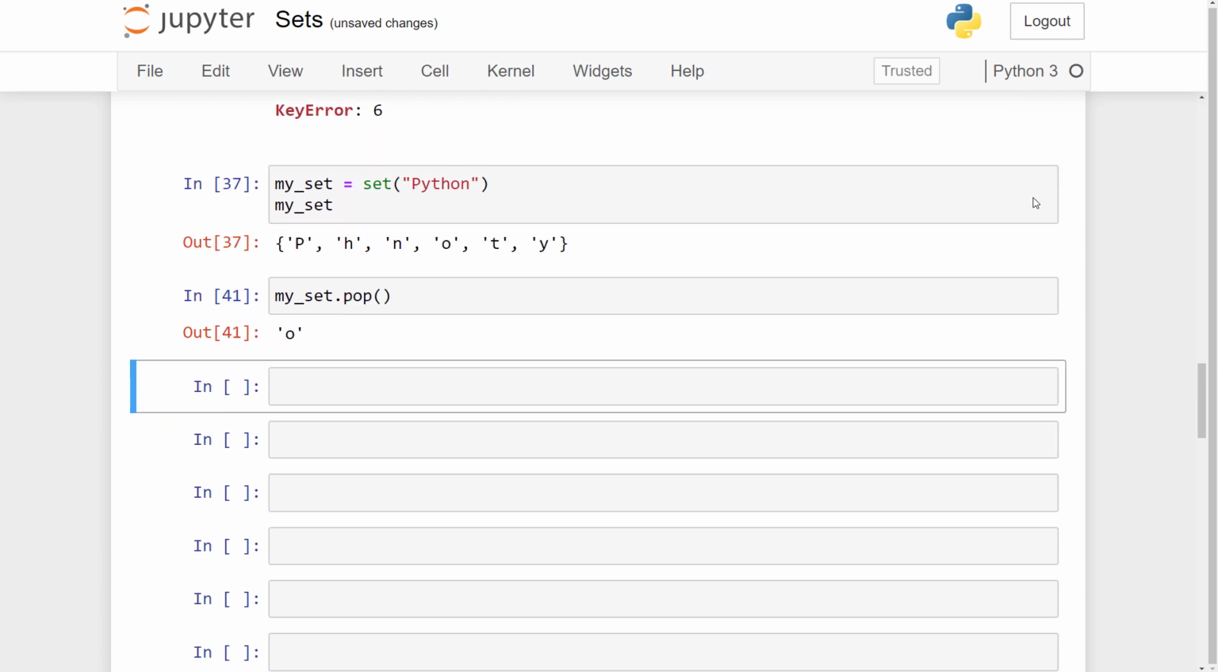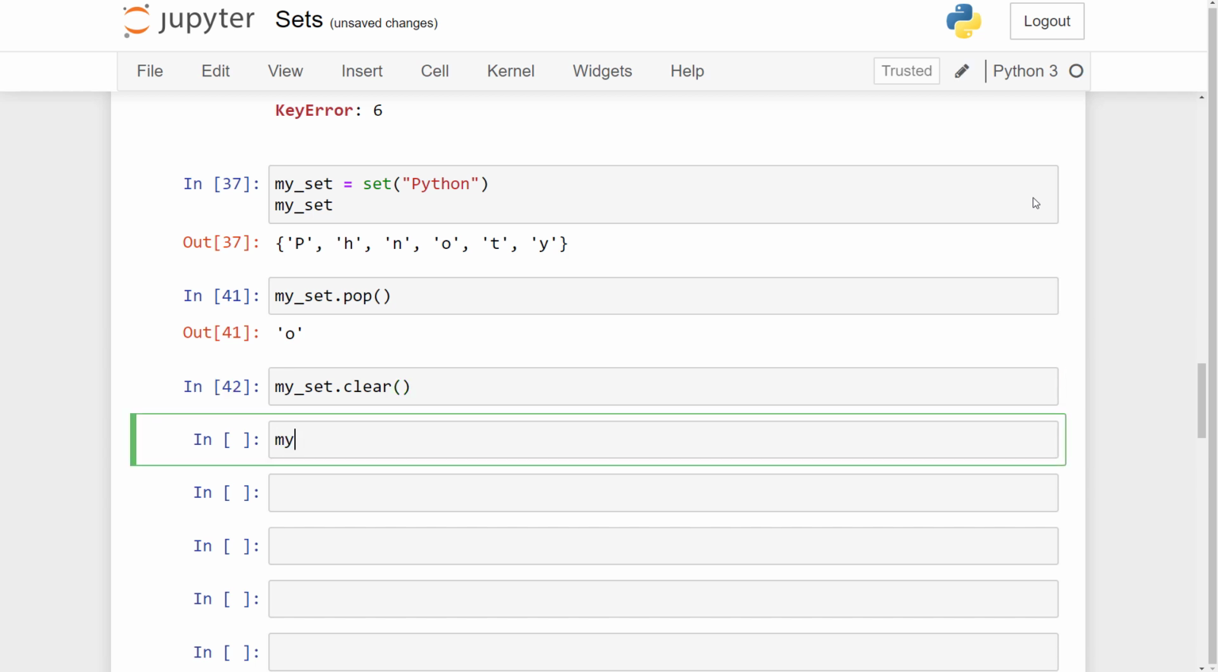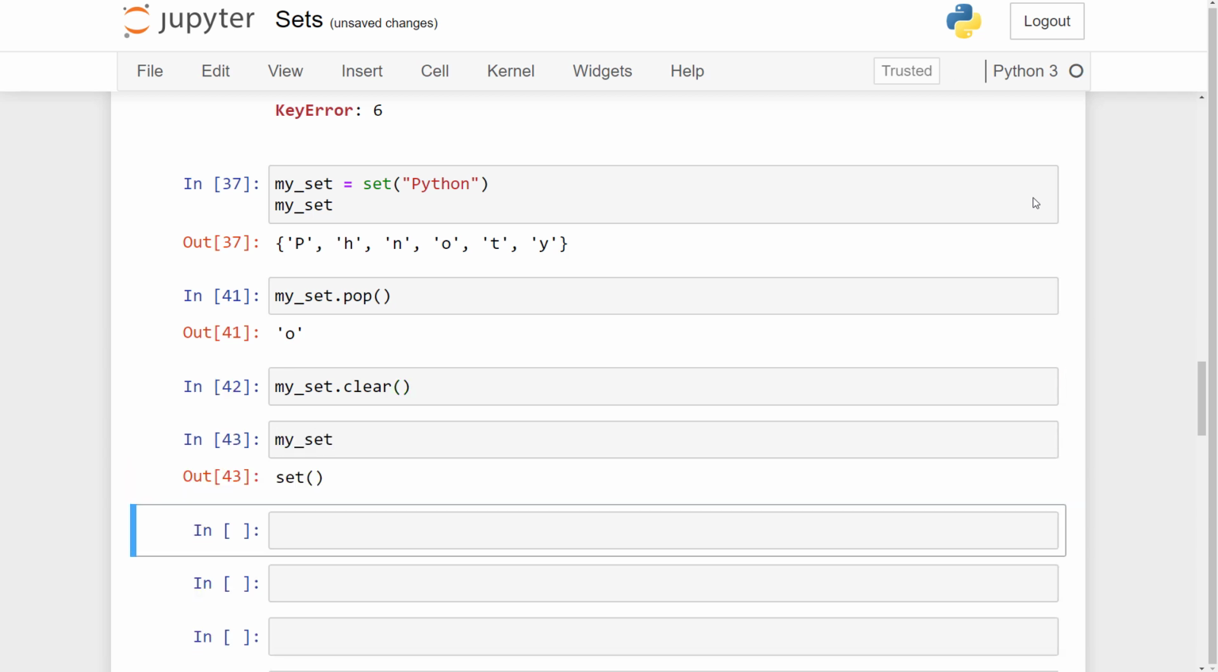Now finally, we can also remove all the items from a set using the clear method, which we know will remove all the elements from the set, but it will keep the set intact. In other words, we can still reference it later on in our code if we desire, because the set isn't completely deleted.